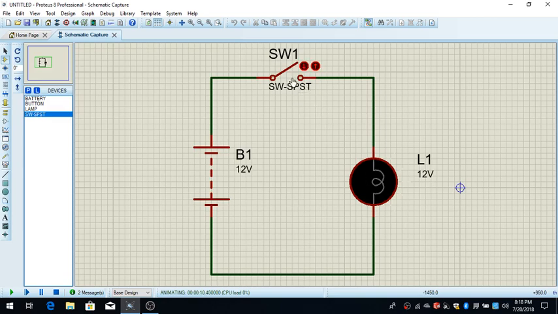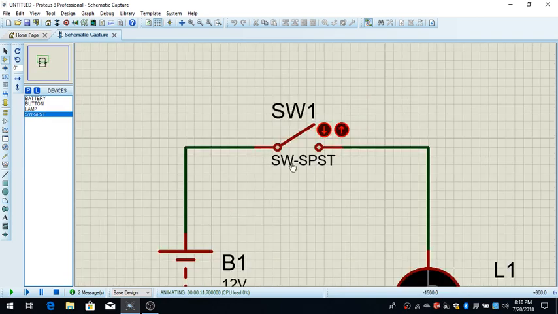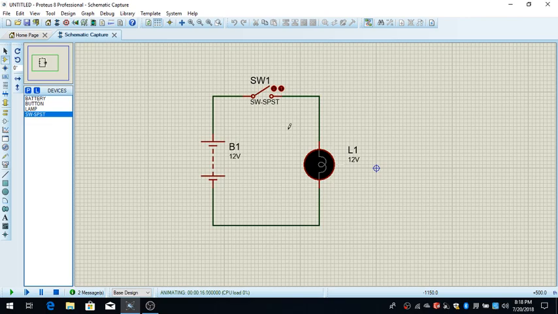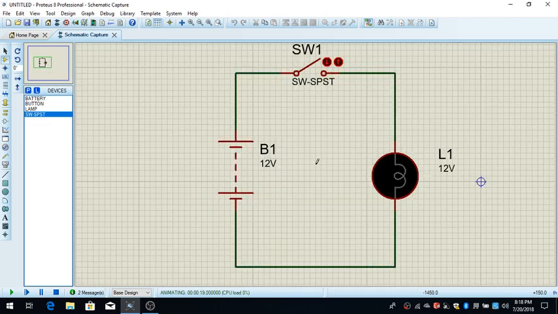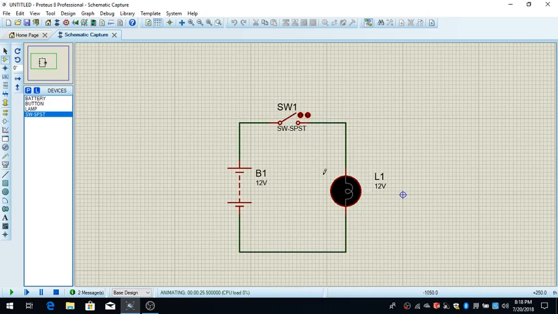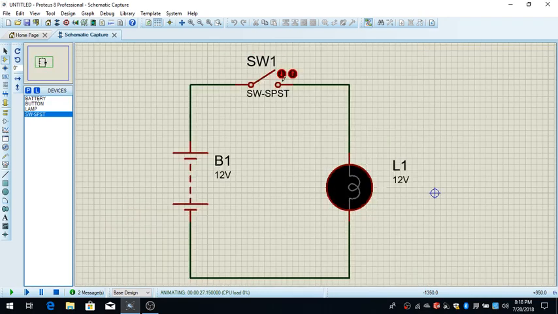So if you have an open circuit, the current is not going to flow, because you have to have a closed circuit so that current will exist. If you don't have a closed circuit, you don't have current.